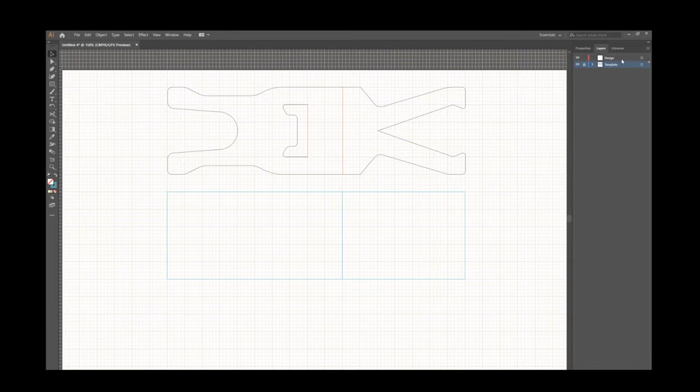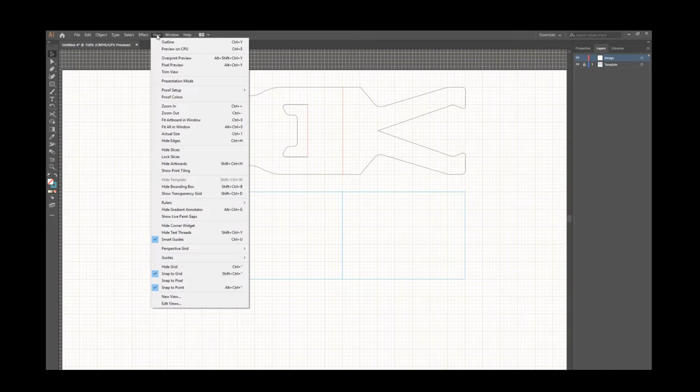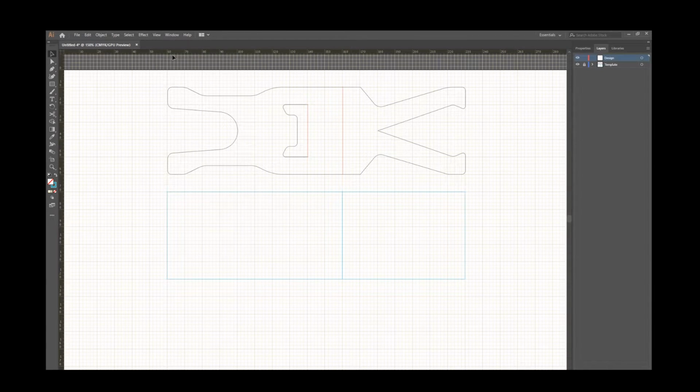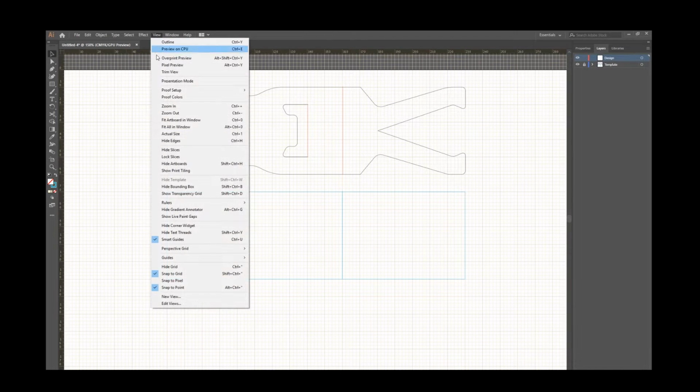Let's now move on to the design layer. And there's one final thing I'm going to do to make sure that my document is set up properly, and that's I want a center line running down the center of my design. The way to add that is I'm going to go to View, Rulers, Show Rulers. I get these rulers up here, and I'm going to go to View, Guides. It's displaying Hide Guides, which means that my guides are already active, so I don't need to do anything.